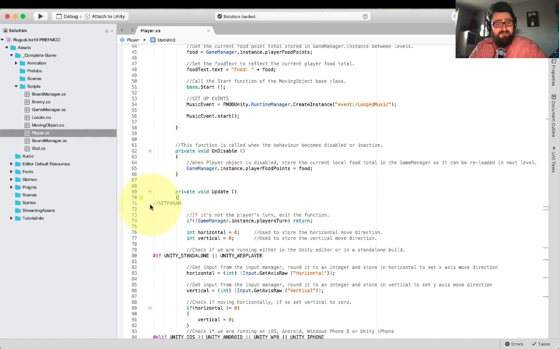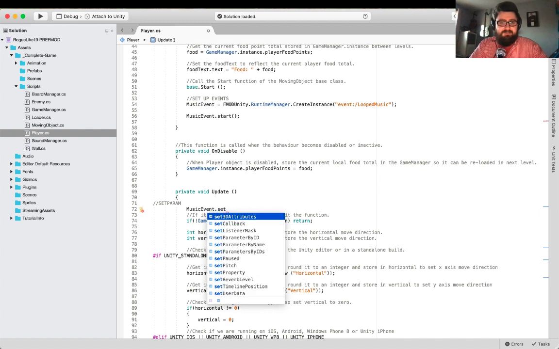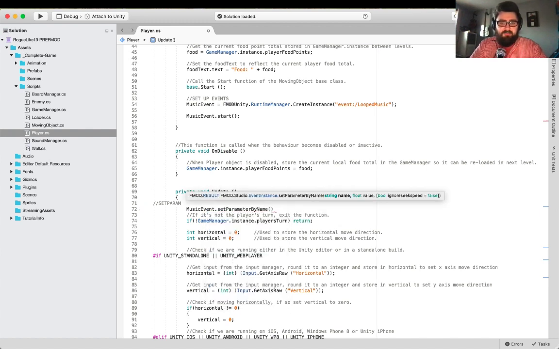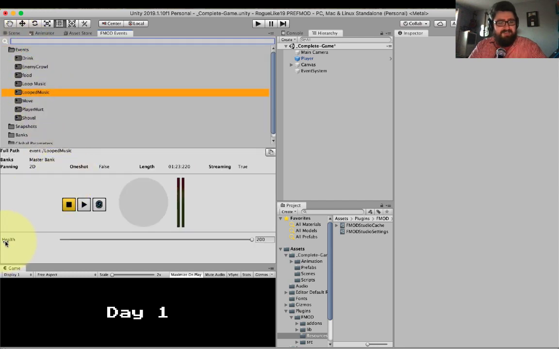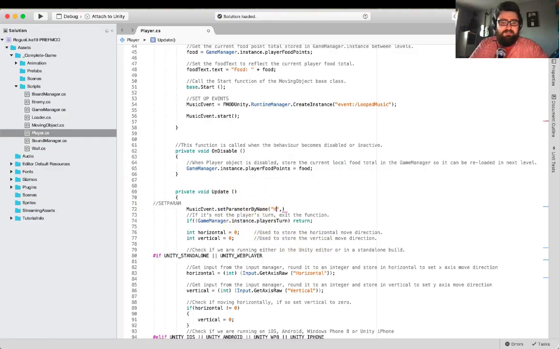So in this update function, I have a comment set straight away, set parameter. I'm going to take the next clear line after this, and I'm going to go, as I've said before, music event dot set, and you can see set parameter by name. I open my brackets. I'm going to put in whatever the name of my parameter was in my FMOD session, then whatever the name of the value I'm currently trying to send here. So I jump back to Unity, I look at my events and my loop music. I call this health, H-E-A-L-T-H, first H is capital.